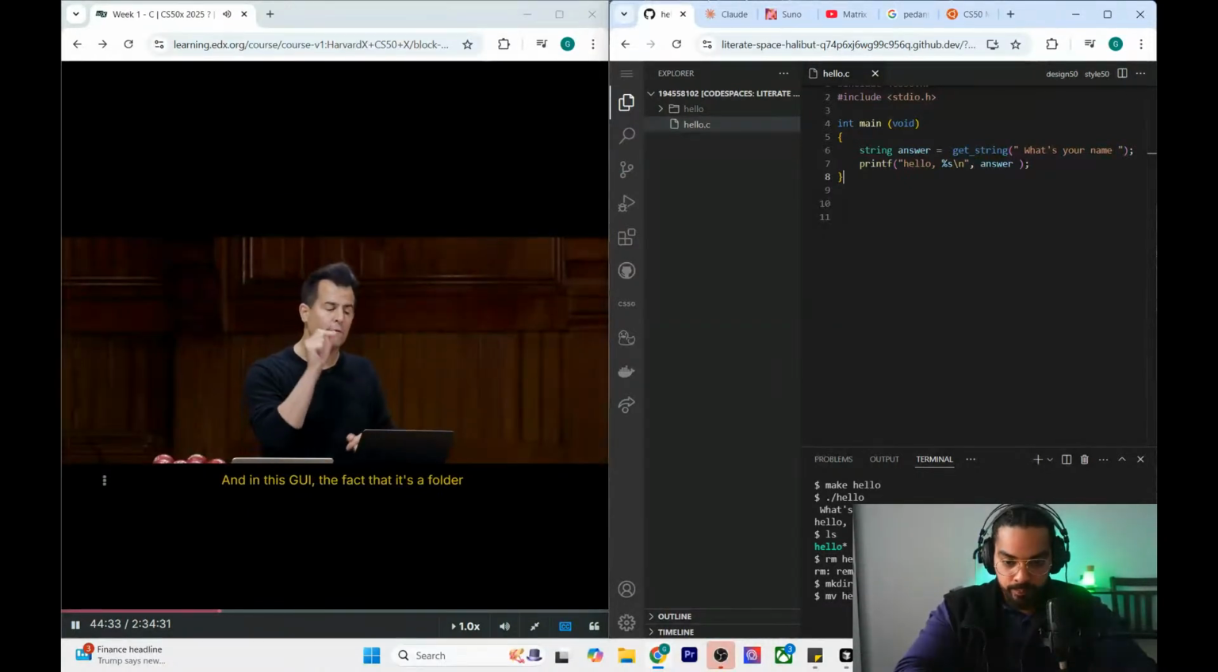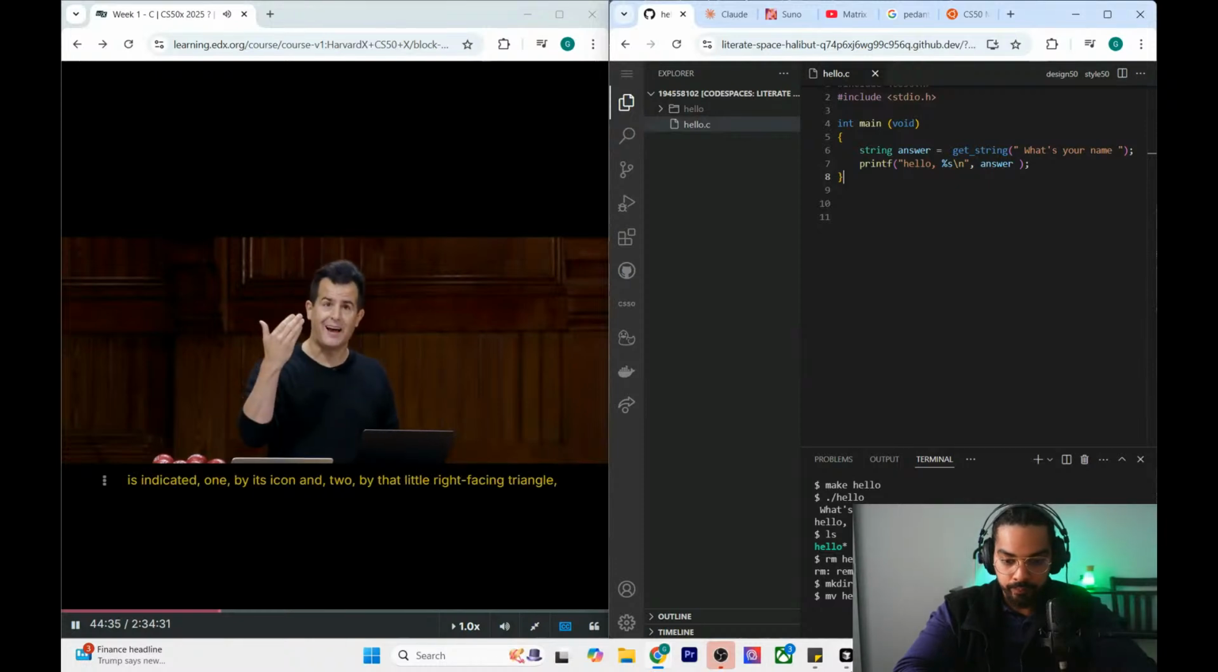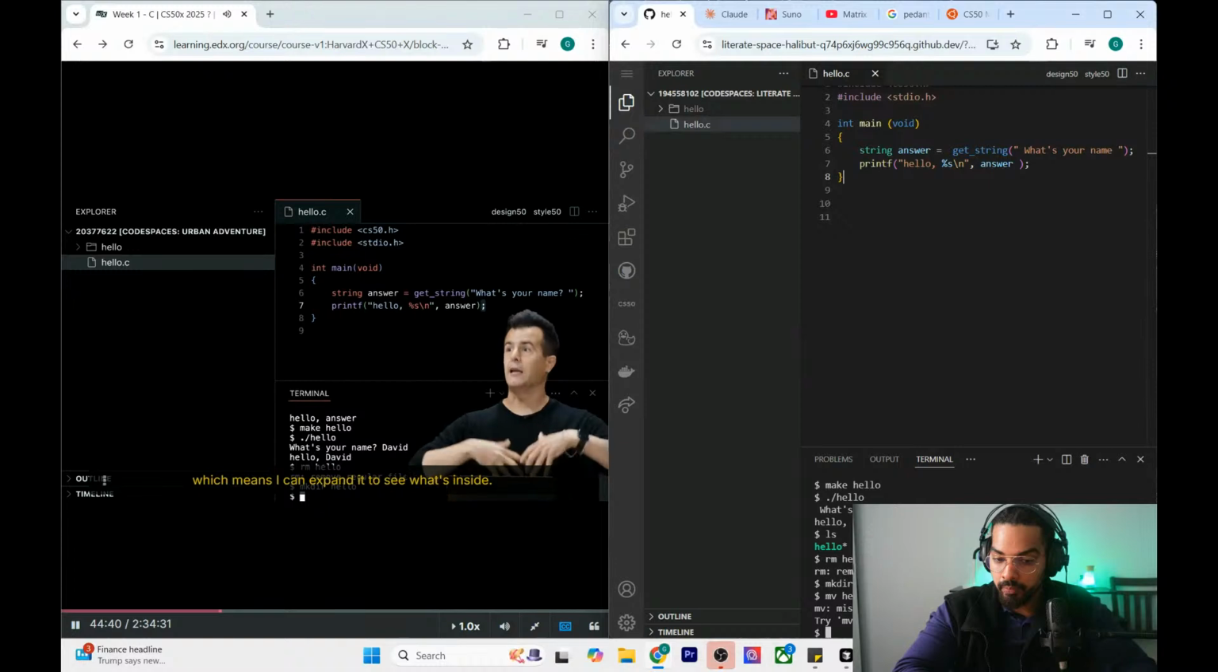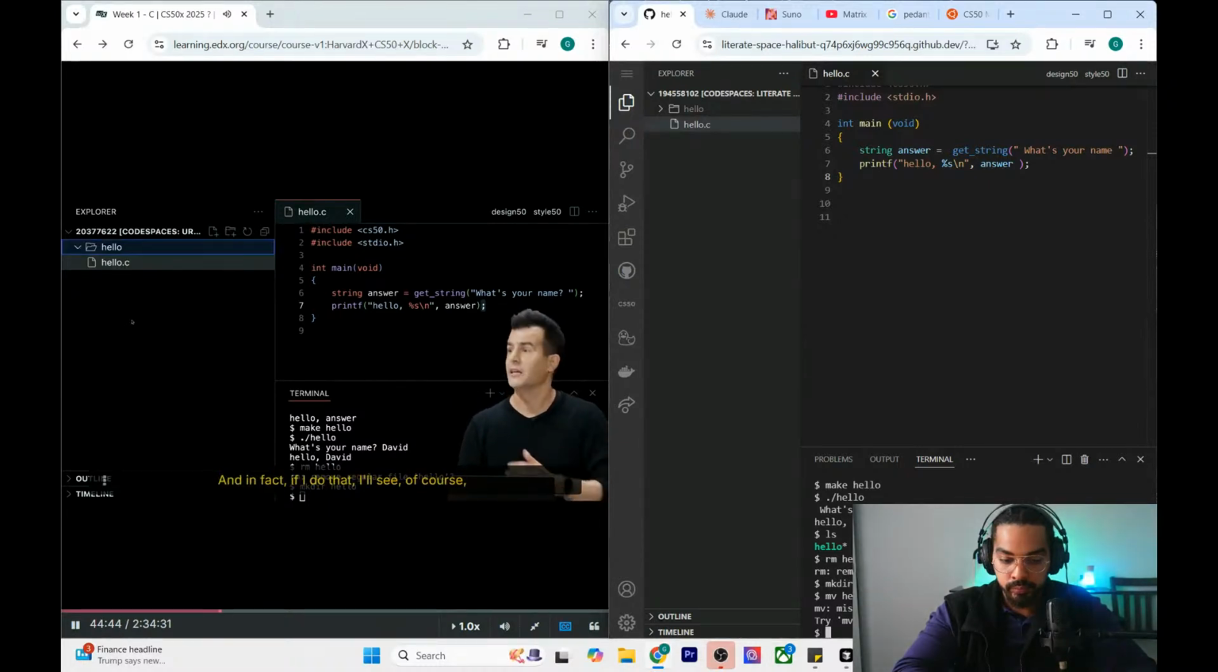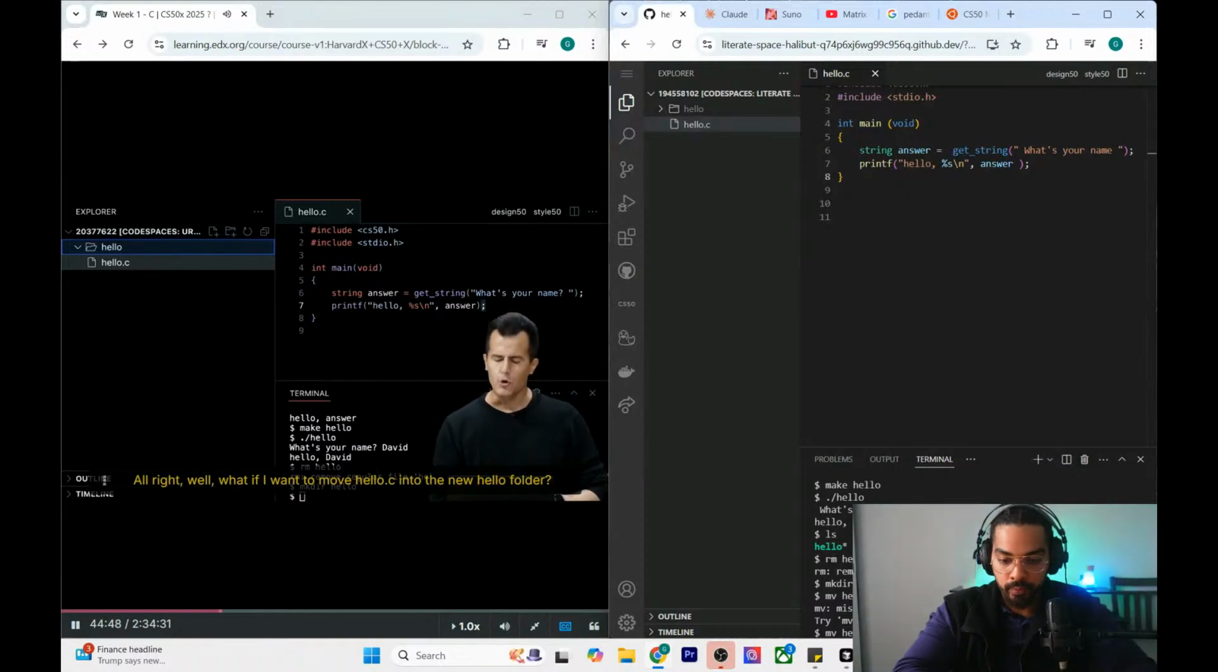And in this GUI, the fact that it's a folder is indicated, one, by its icon, and two, by that little right-facing triangle, which means I can expand it to see what's inside. And in fact, if I do that, I'll see, of course, that nothing's in it because we literally just created it.